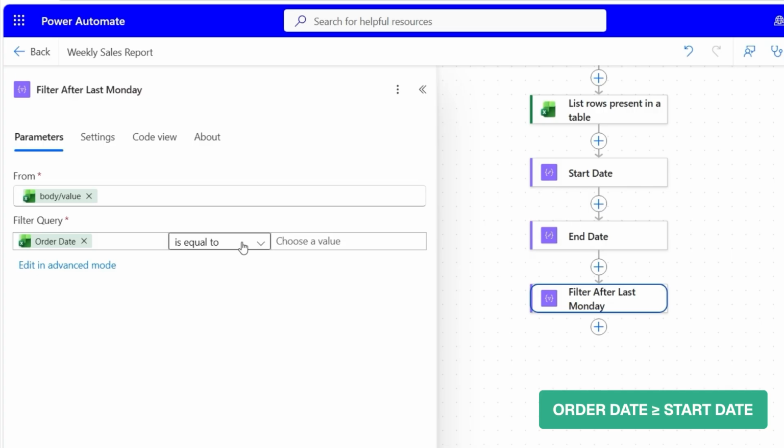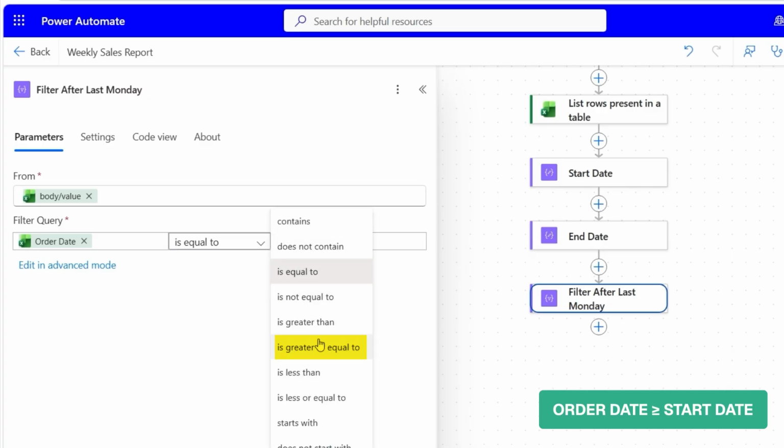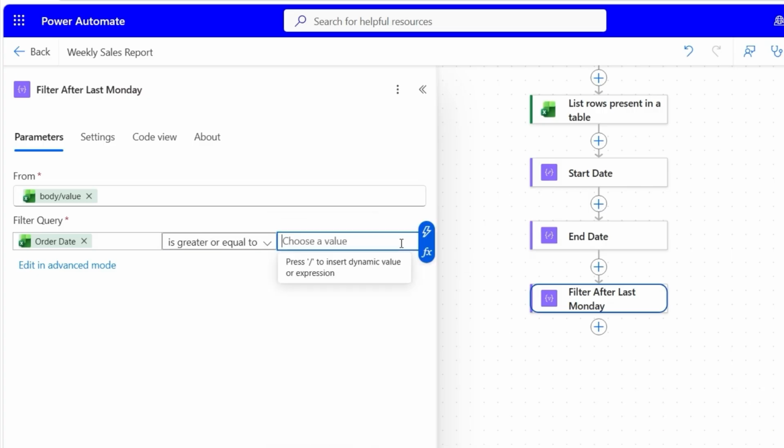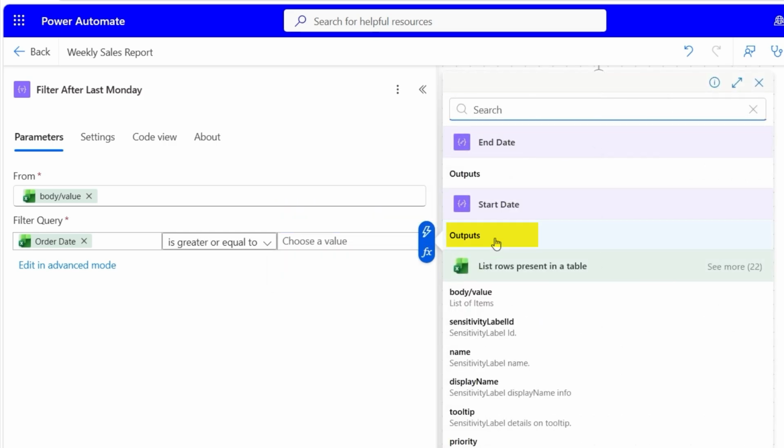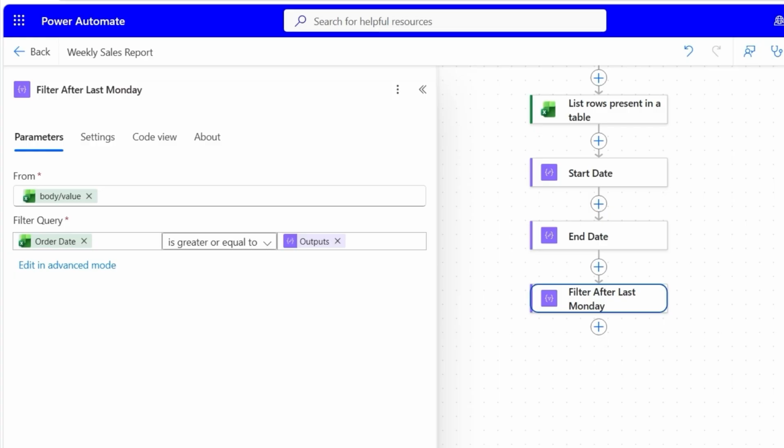The operator will be greater than or equal to. And on the right side, I'll select this option, enter the data from previous step, and I'll select the output of the start date compose action. This keeps orders from the previous Monday onward.